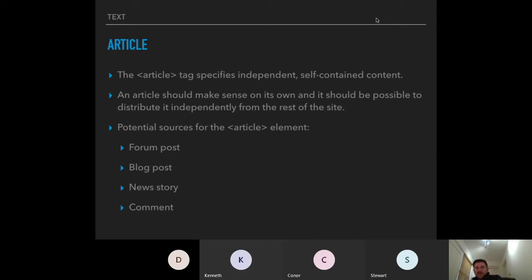Potential sources then and examples for this article element are there. We've discussed the news story. That one fits really well. But the other examples are variations on a theme, because a forum post can be the same as a blog post, and there's an overlap in terms of what is actually going on. And then equally, you can comment on both a forum post and a blog post.